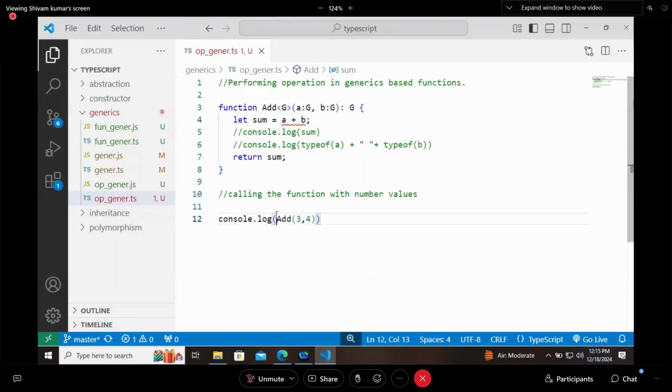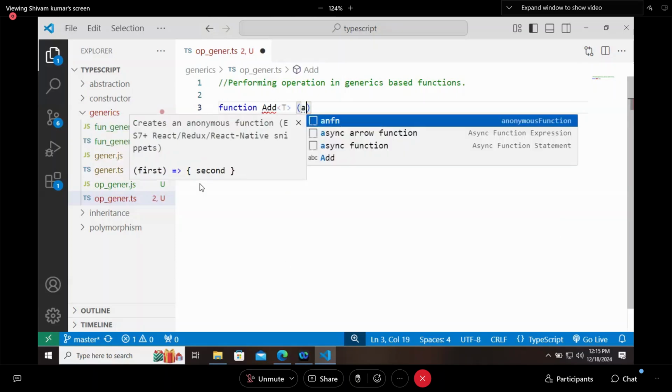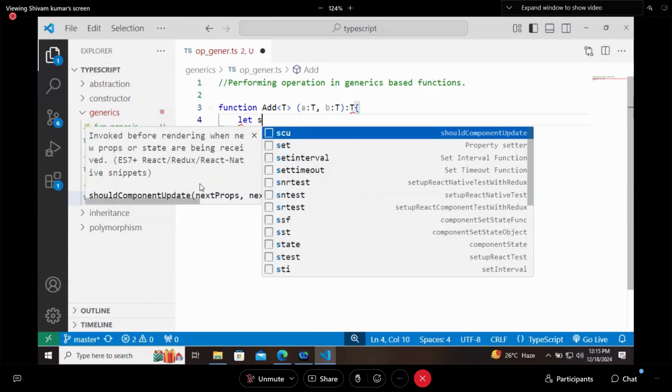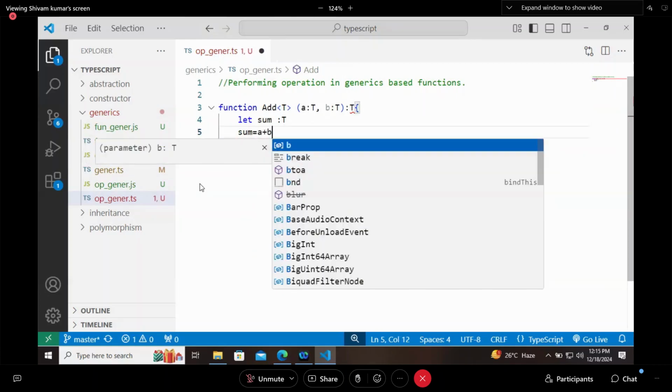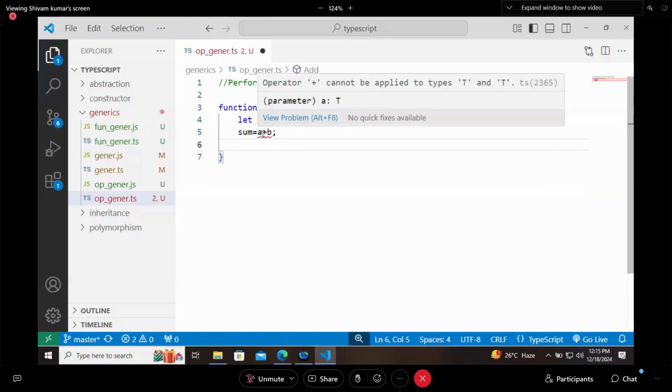If you are having any confusion in this, let me remove this. There is a function add which will use generics inside it, and it will accept two values. Both will have the generic type. This will return the T type. Let's declare a sum value which will also be T. Then if you say sum equals a plus b, this will be an error, and the error will say that plus cannot be applied to types T and T.